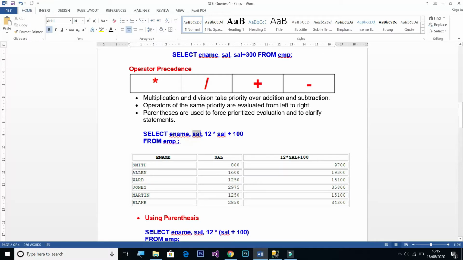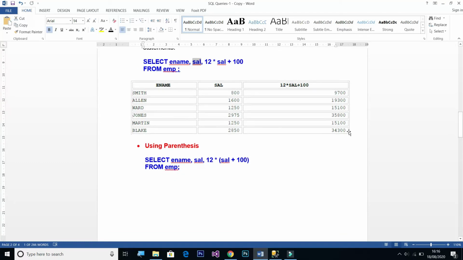Then salary, so salary is also displayed. 12 into salary plus 100. सैलरी के साथ इन्होंने मतलब 12 को मल्टीप्लाई किया हुआ है और फिर 100 ऐड किया गया है। सो उसका रिजल्ट हमारे पास ये आया हुआ है, यानी रन टाइम पे इसका जो रिजल्ट है वो यहाँ पे चेंज हुआ है। So this is how you can apply arithmetic expressions.